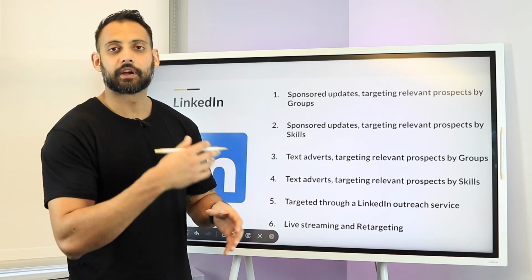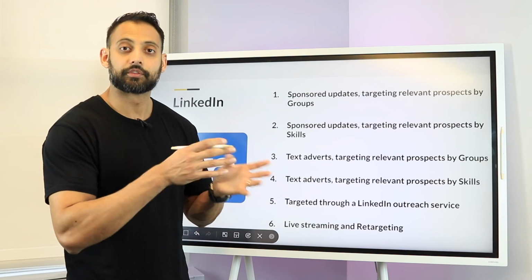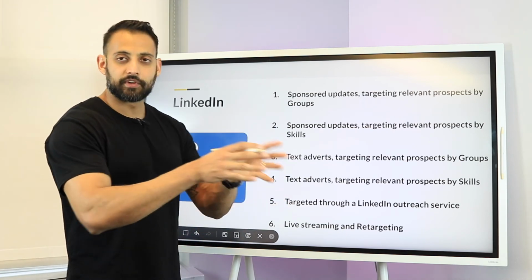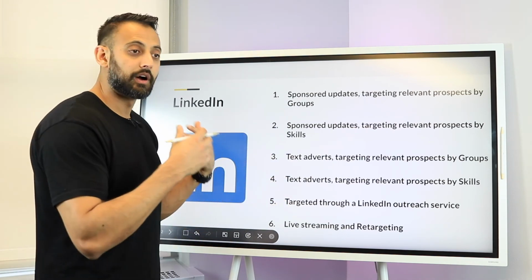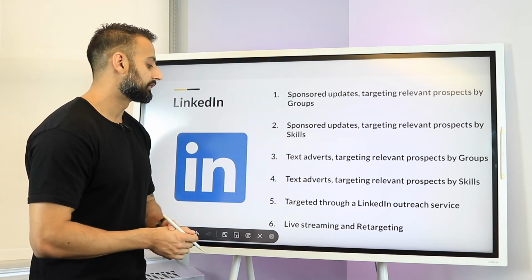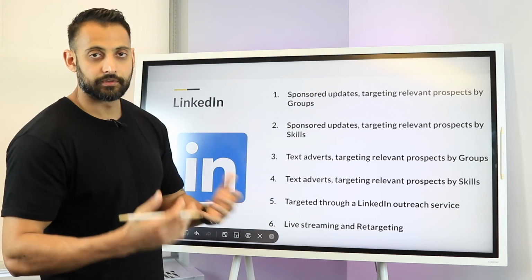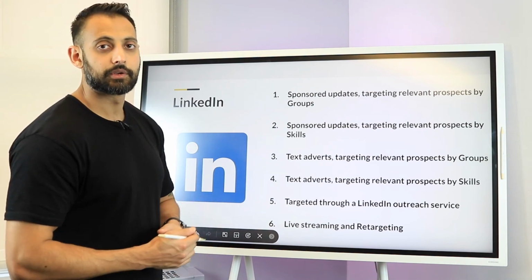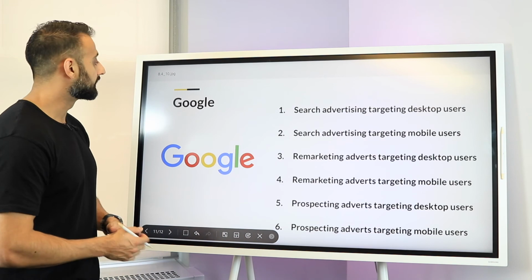So it could be beauty. It could be health, like gyms. It could be anything to do with health and fitness. And they have groups in various different countries. And what they'll do is they'll have marketing options for you to be able to market within those groups. So those are the outreach services I'm referring to. Live streaming and retargeting. LinkedIn is doing, like everyone else, a lot of live streaming options now. So very good for you.